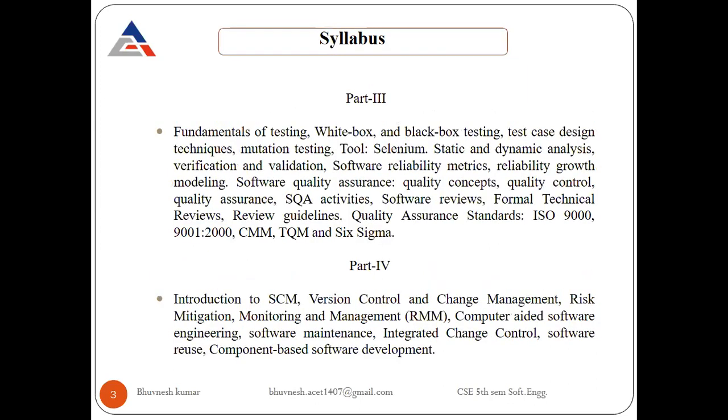Next, in part 3, there is testing. I have told you that when we perform coding, or we have implemented the code for our software, then the next phase is testing. And there are further different types of testing: white box testing, black box testing. What these mean we will study in the part 3 concept.